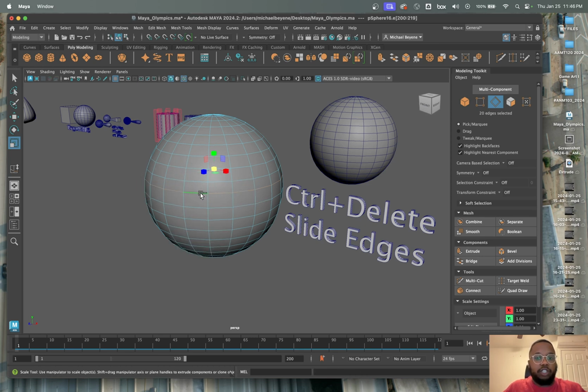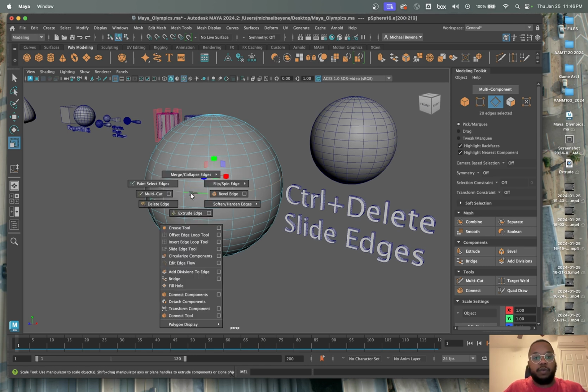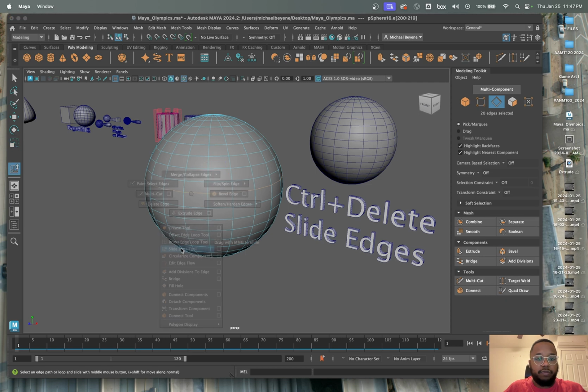So if I hold shift and left mouse button, that's how I select. Oop, there we go. Shift right mouse button down. And I have all these cool little fun little tricks here. We'll get to a lot of these later. But the one I'm looking for is the slide edge tool. It says drag middle mouse button to slide. All right, so I'm gonna click that middle mouse button and just drag it left to right.